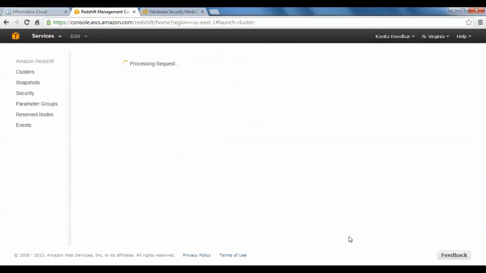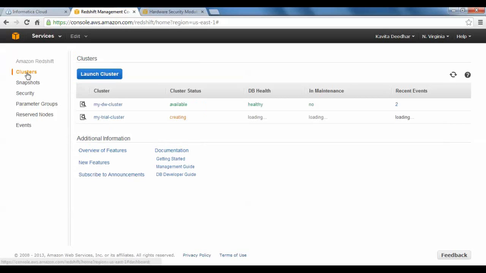Next I say launch cluster. The cluster takes a few minutes to actually launch and create. Now let us go back to the cluster's dashboard and see. You can see that my trial cluster is being created at this point. We will keep refreshing until we see that the cluster status is available.